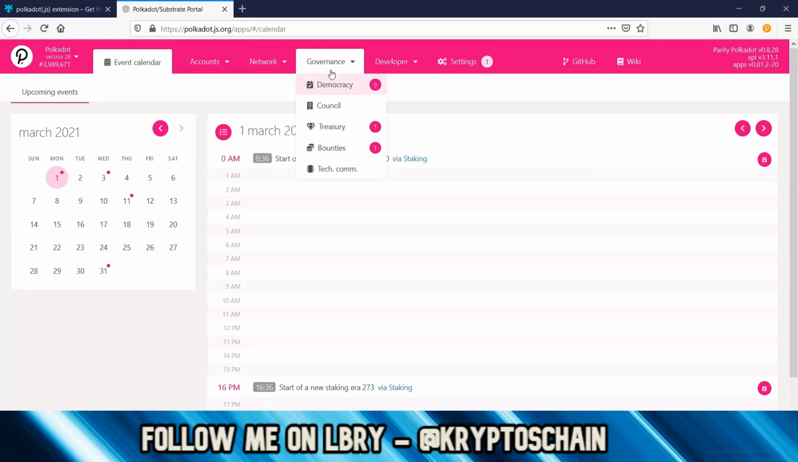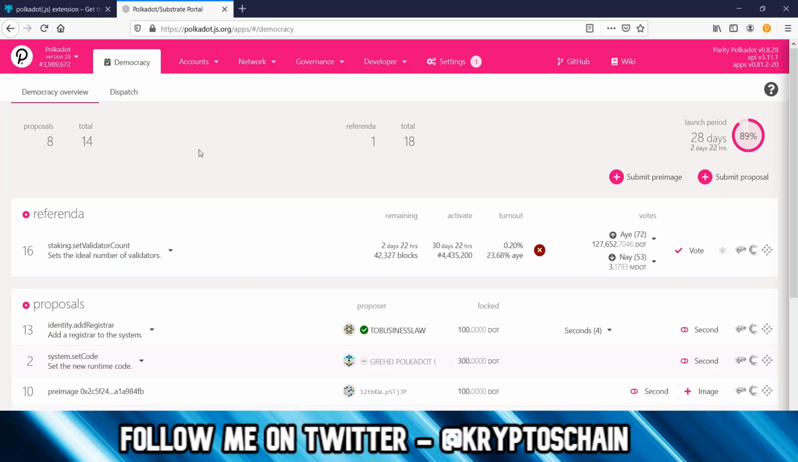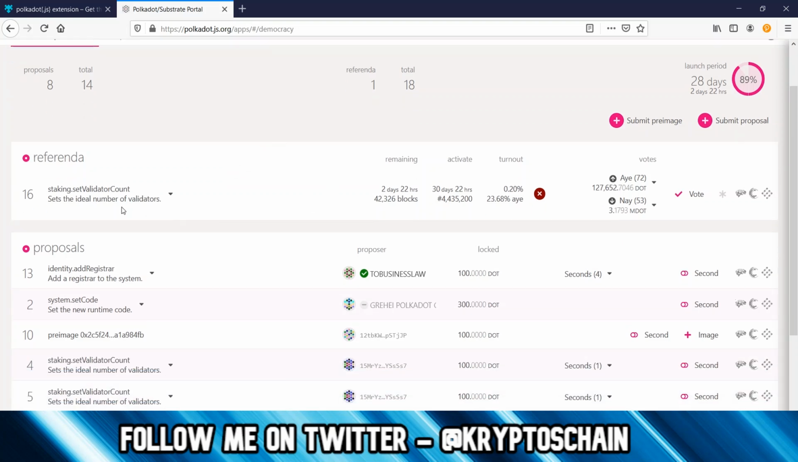Now, the governance area is the important one here, because this is how you can vote using your DOT, right? The power is in the hands of the people pretty much. So how does this actually work? Well, there are proposals and referendums.